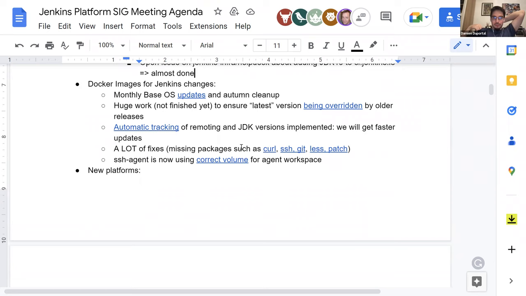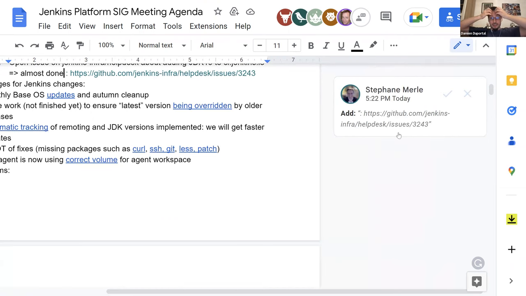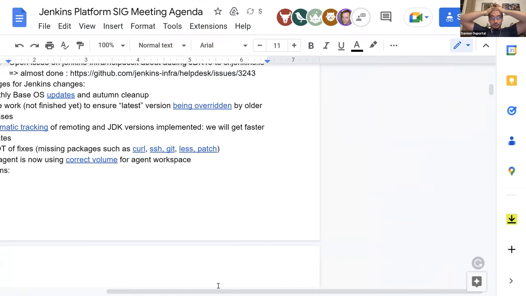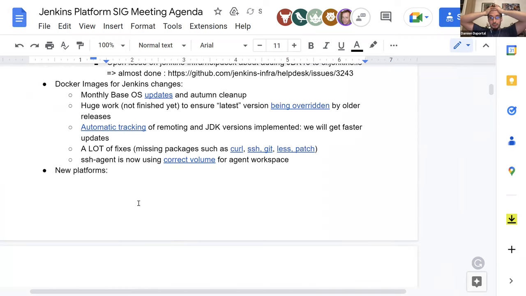Automatic tracking of remoting and JDK version. So we have released at least 6 versions with that system and 1 JDK major version change. Patch change. So that one is okay. Please note that automatic tracking of JDK is not implemented on the SSH agent yet. But it's only in agent and inbound agent, which is already cool.